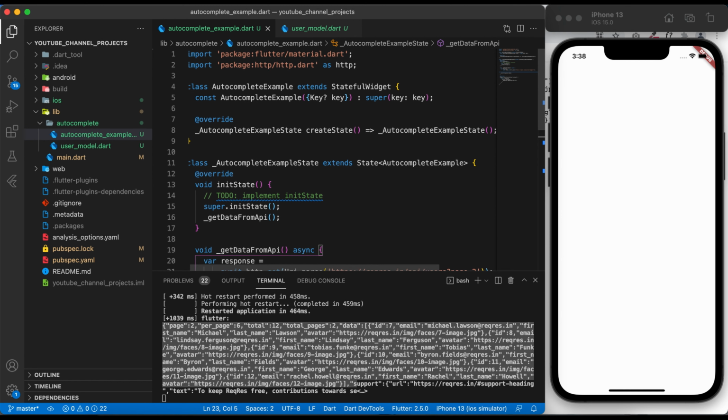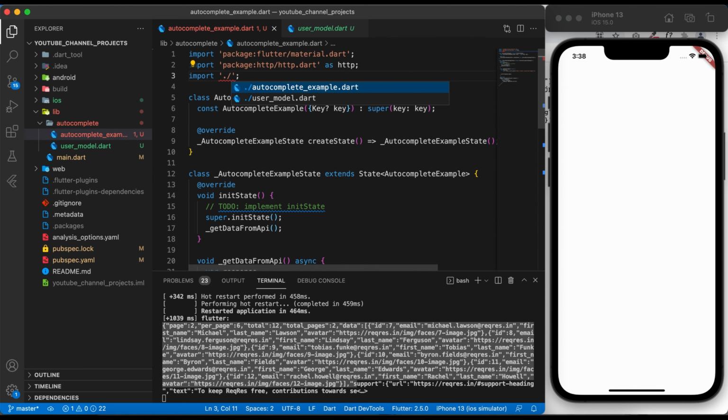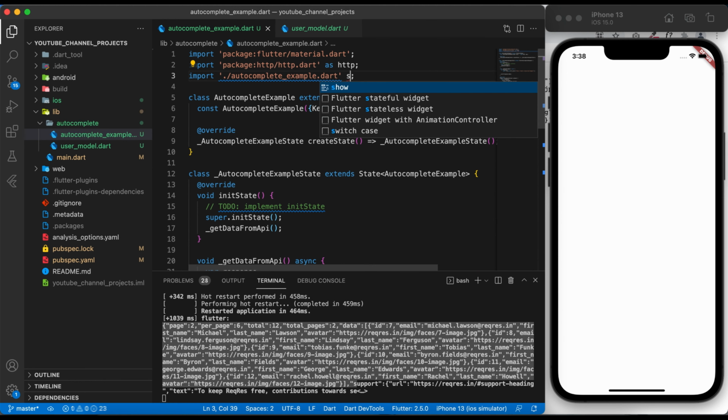Now let's use our user model class to parse that response. For this I will import that class, and I will show the two classes. One is the data class and another one is the user model class from this. Okay, I imported the wrong one.